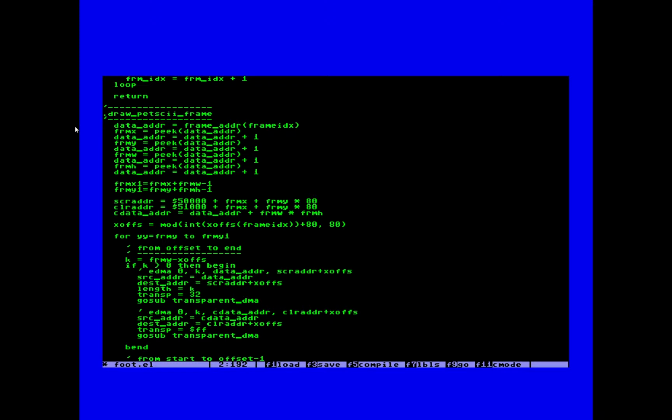So draw the PETSCII frame. At that frame address, store that in data address, and then we peek what's there. Oh, okay, so well, that's the thing. I barely remember this stuff. I have to look at the code to remember.